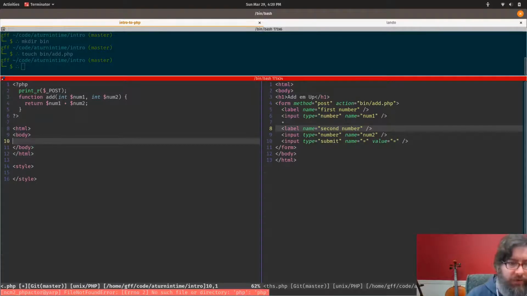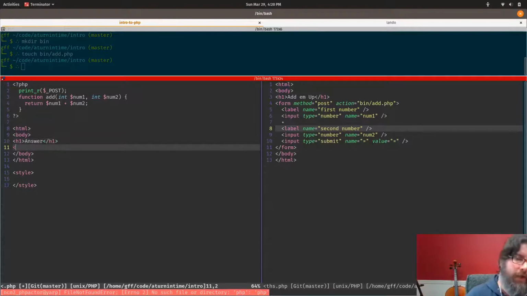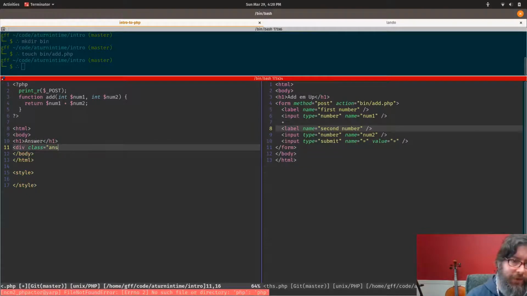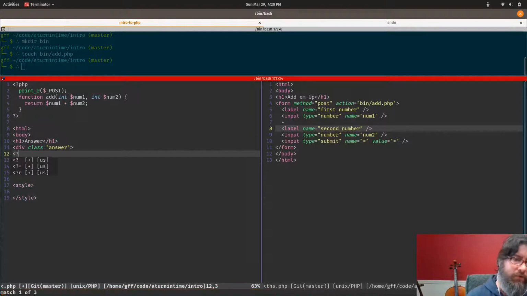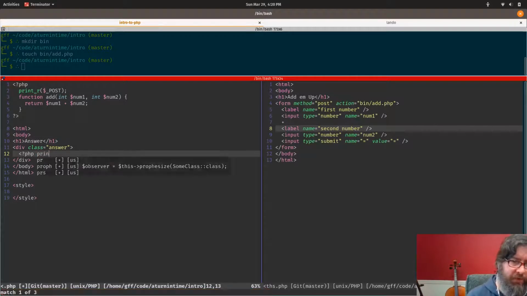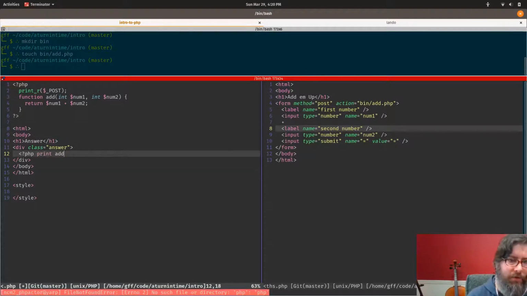So what we're going to do here is give this page a title, and we're going to call this the answer. And now we're going to make a containing div. I'm going to give that a class, answer. I'm going to close up that div. And now I'm going to call some PHP in here. So I'm going to open a PHP tag inside the HTML. And I'm going to say print, and this is where I'm going to call the function.